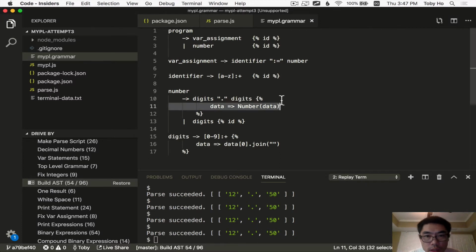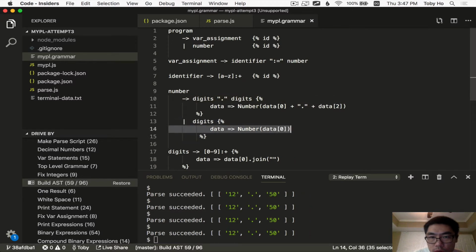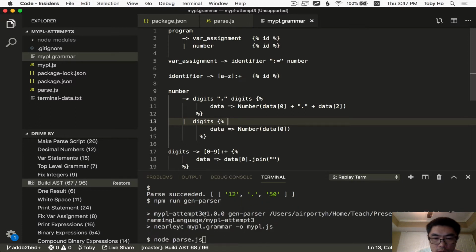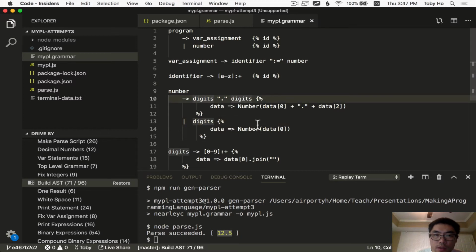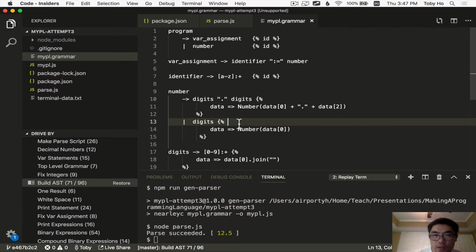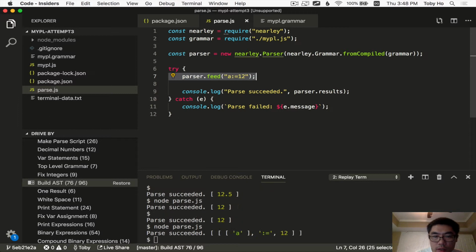So I'm going to take the different parts in the array and concatenate them together with the dot. I already know the middle part is going to be the dot, so I'm just going to hard code the dot. Concatenate them together and use the Number function to parse them into a JavaScript number. And while we're doing that, we might as well do that for the integer as well. So let's regenerate the parser and parse. And now we actually get an integer representation in the AST instead of a string of digits. And test that for integers also, and that works as well.